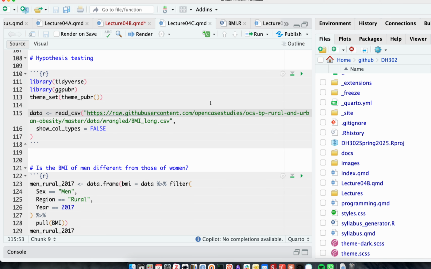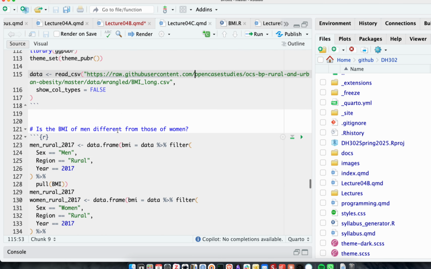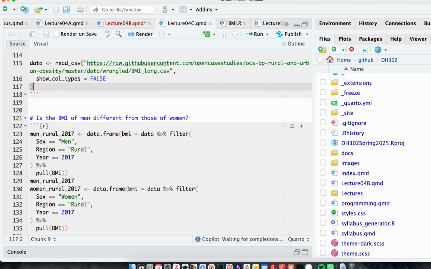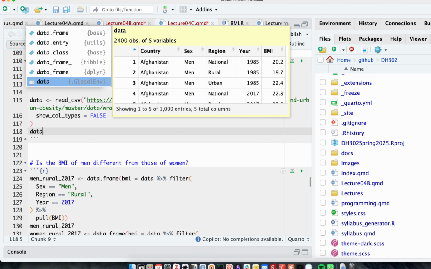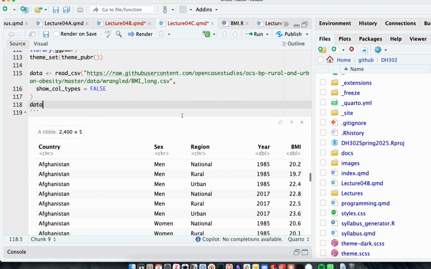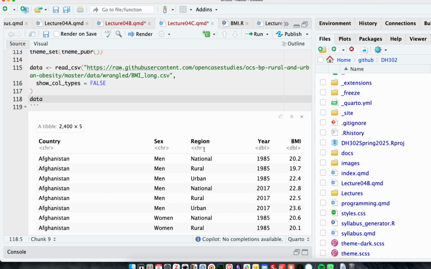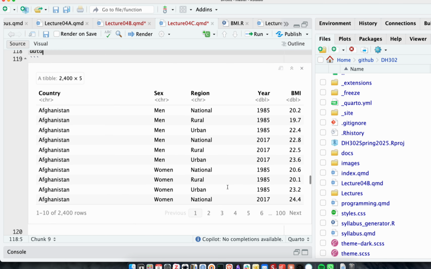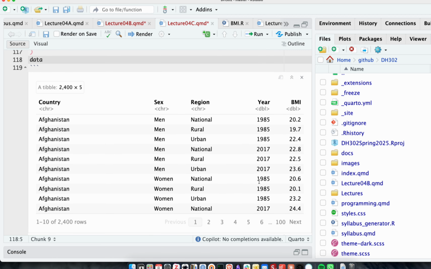So here, I'm literally loading the data from GitHub. And the first time you load anything, you should just see what it looks like, right? So it has a country, it has sex, it has region, year, and the BMI. Okay, very simple. Just 5 columns worth of data.